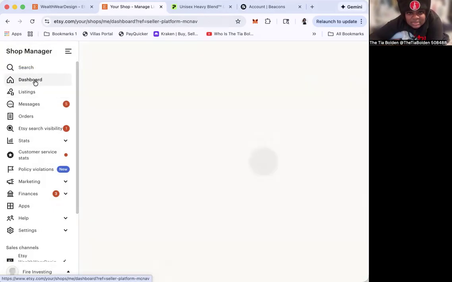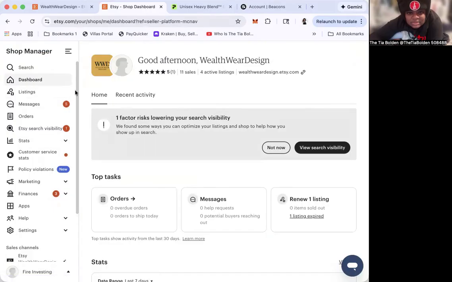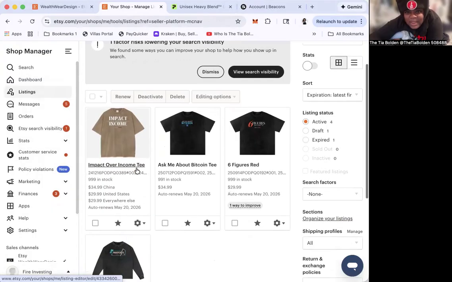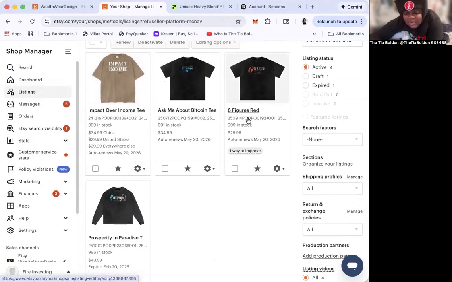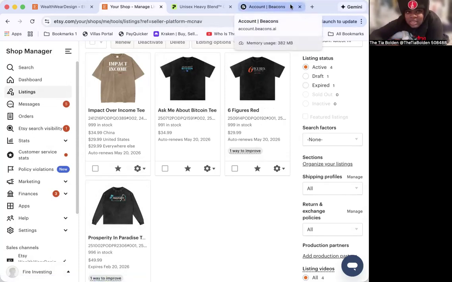Let's go back and see. Do we have all of our... Okay, we're back. Now we have all of our items up. Perfect. So now when people go to Wealthware Design, they can see the Impact Over Income tee. They can see the Ask Me About Bitcoin tee. They can see the 6 Figures Under 30 tee and the Prosperity and Paradise tee. So that's just a little bit about my Wealthware Design t-shirt brand.